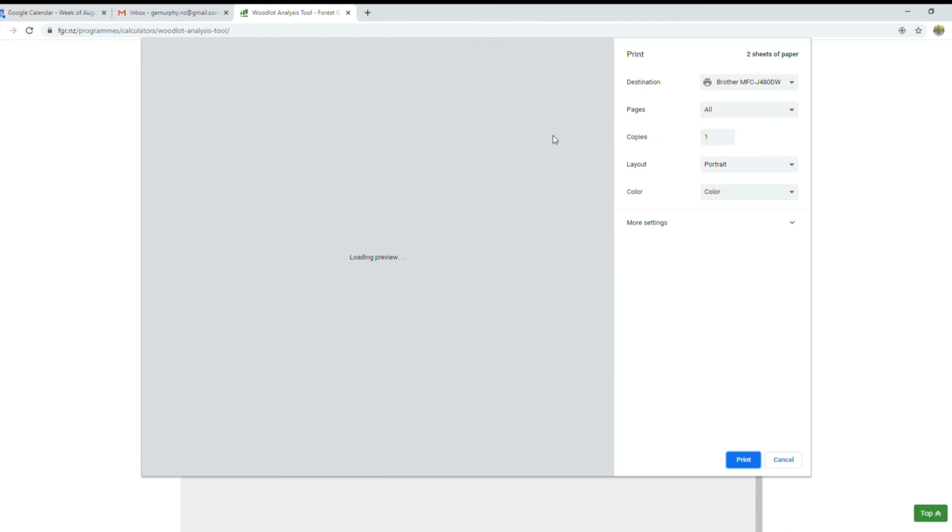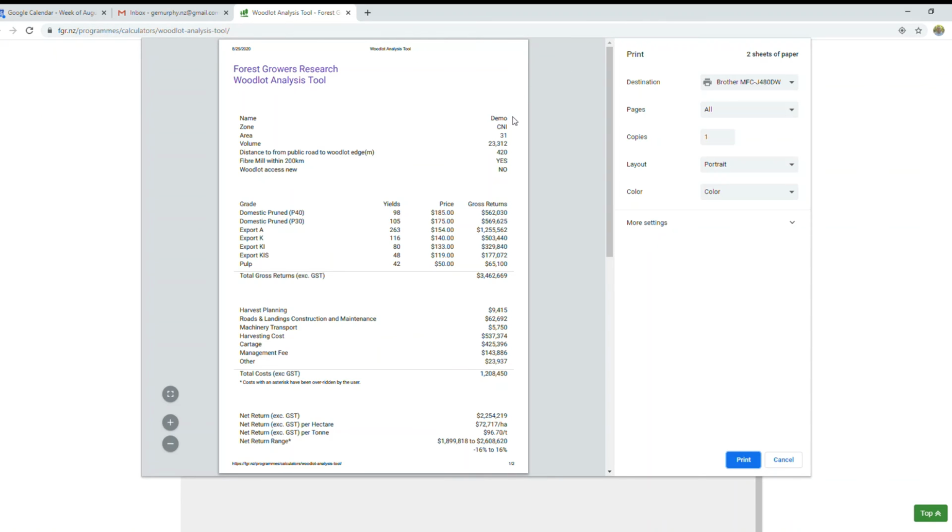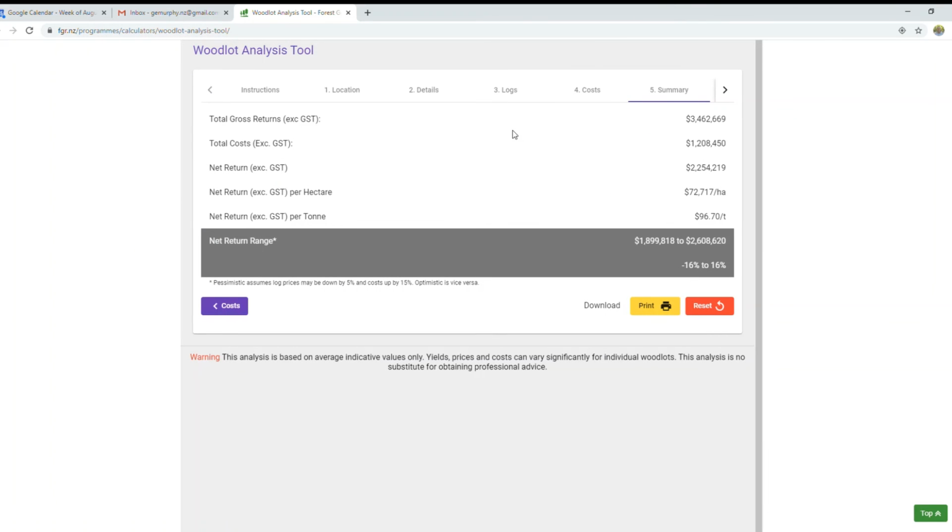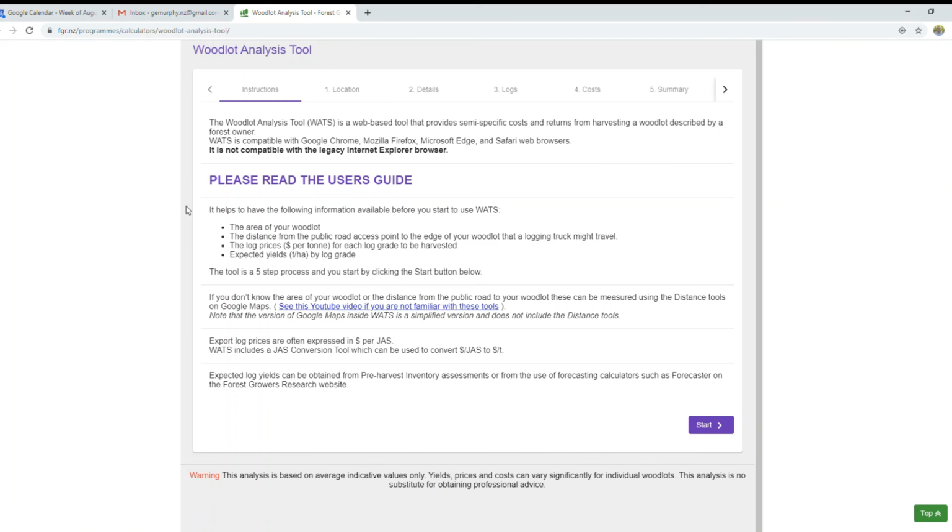The print button provides another on-screen summary of the inputs to and outputs from WATS. It also allows the user to select printer settings such as printing on a physical printer or printing to a saved PDF file. If you don't want a physical or digital print output, just click on the Cancel button. Now that we've finished analysing the demo woodlot, we can either leave WATS or we can click on the Reset button if we want to analyse potential net returns from another woodlot. The Reset button clears all data and takes us back to the instructions page.